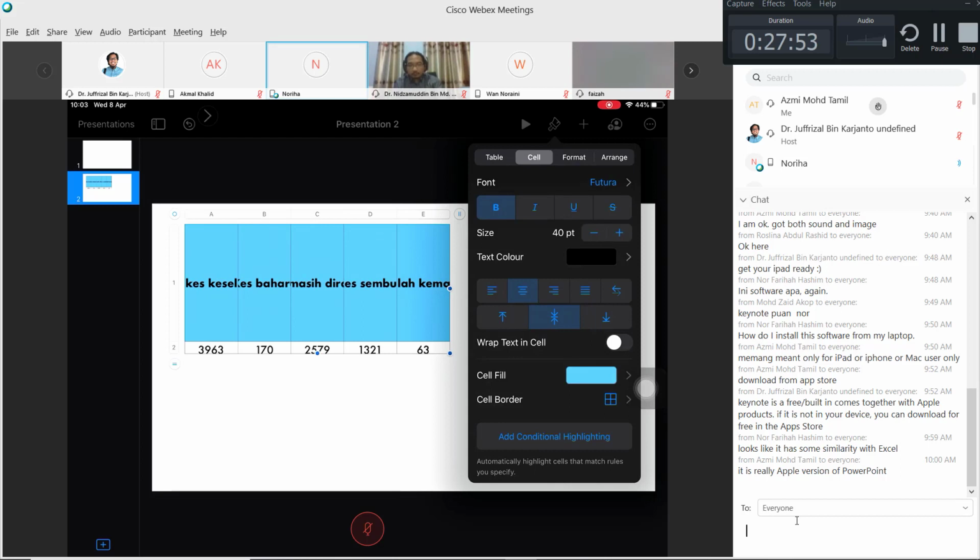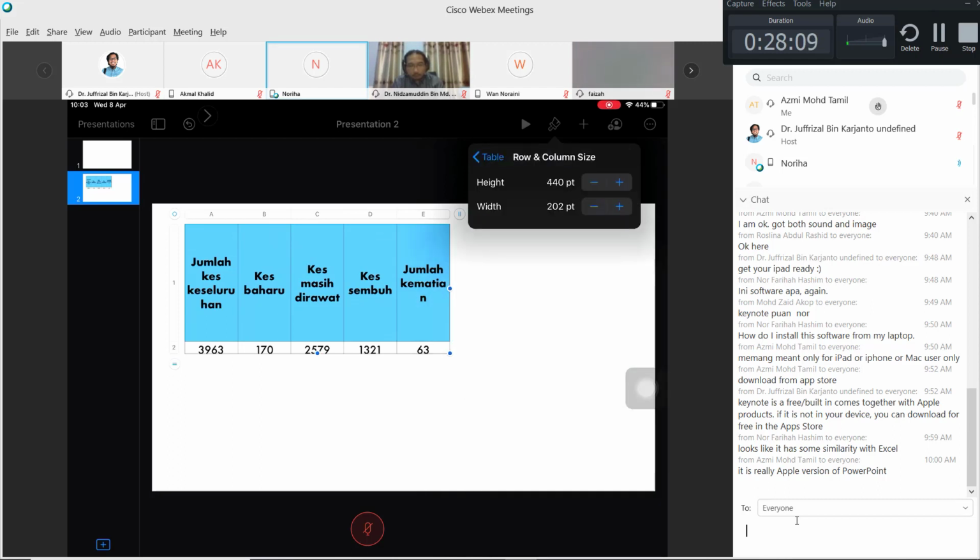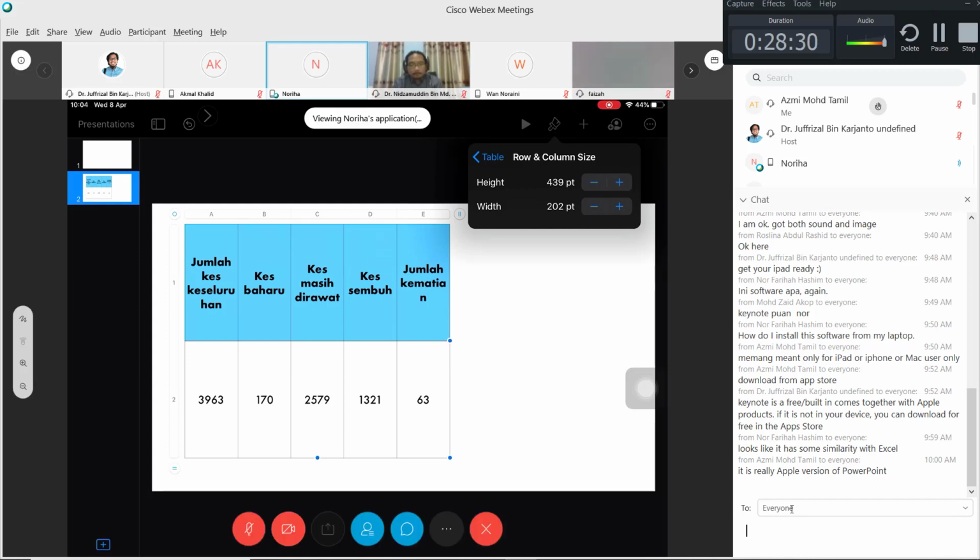But now I want to change the size, the row and the column size. So you change the height and the width. Because I do not choose the row, when I tap height, all the rows in that table change the height. The same goes with the width. Because I do not choose any column or any rows, all the width of the table changes.